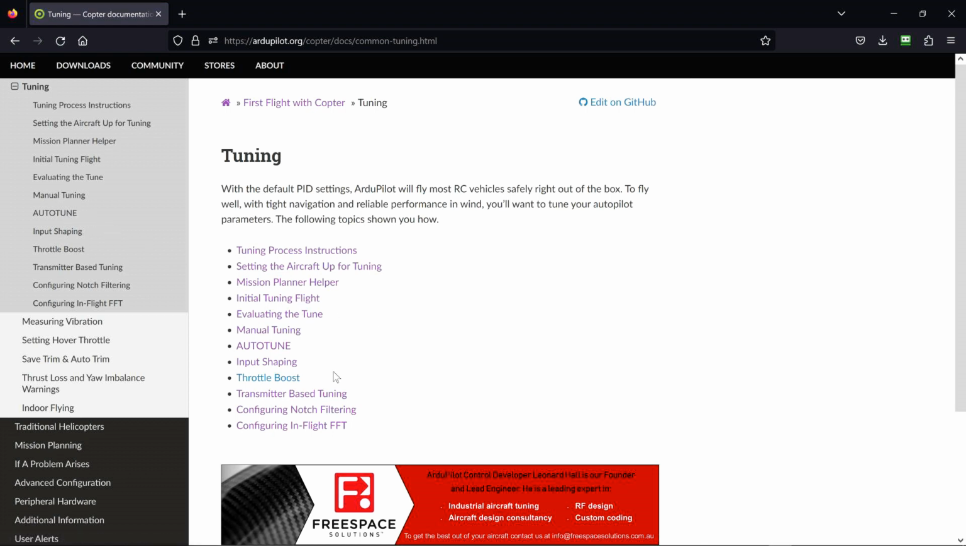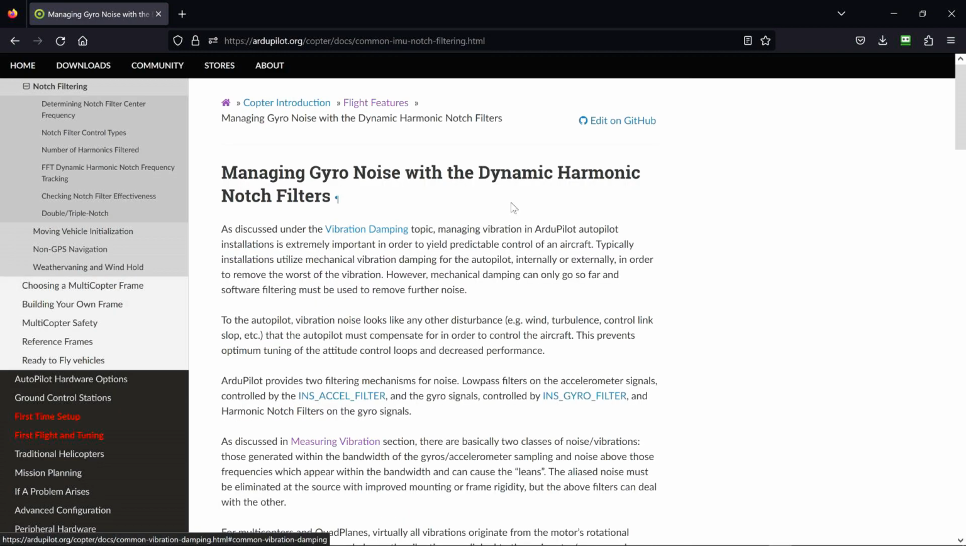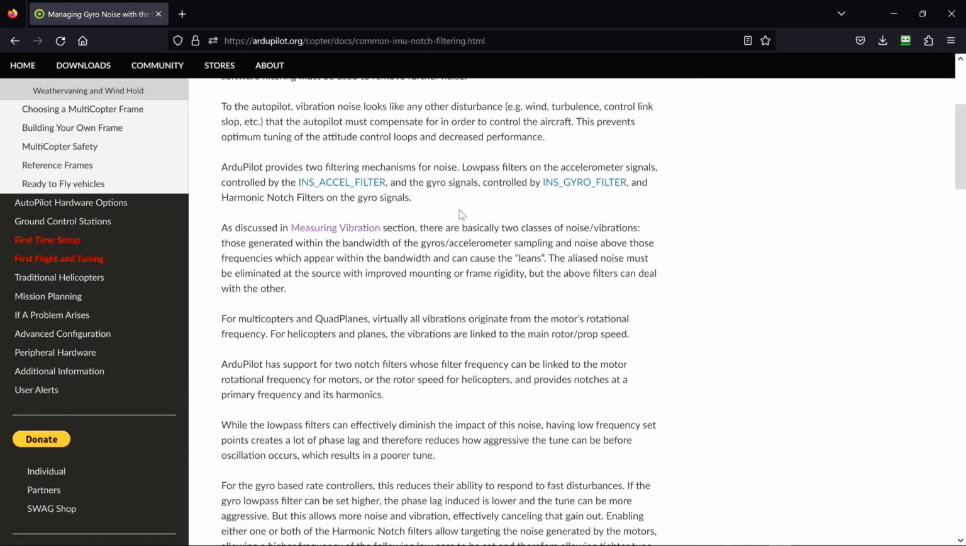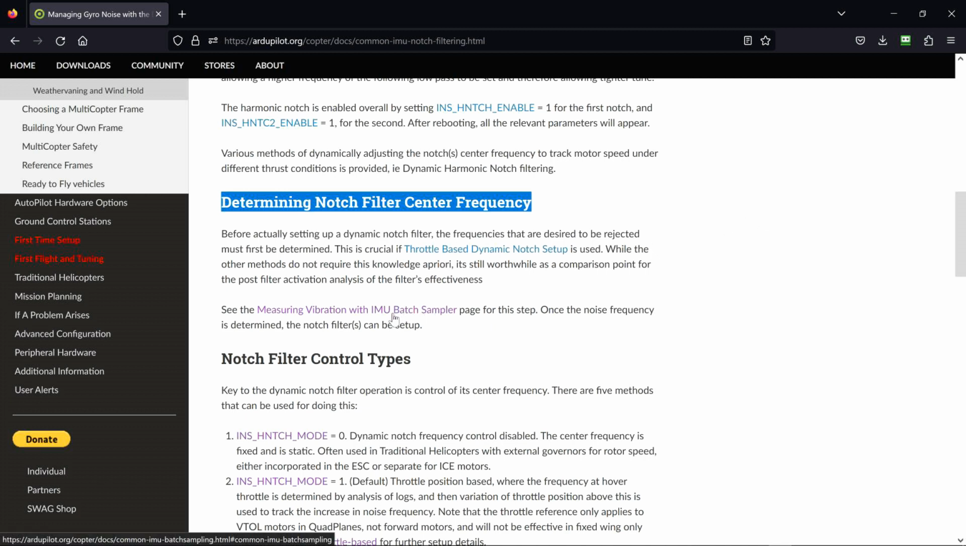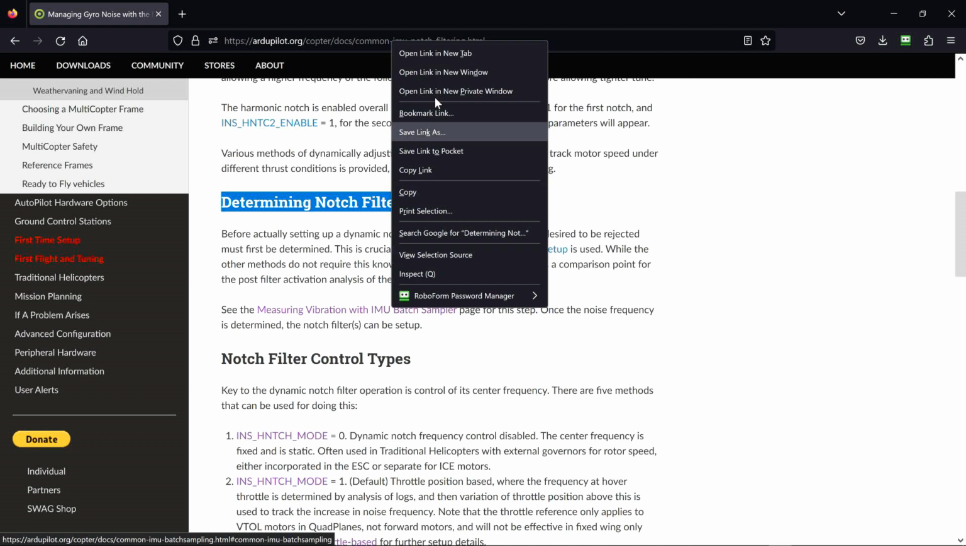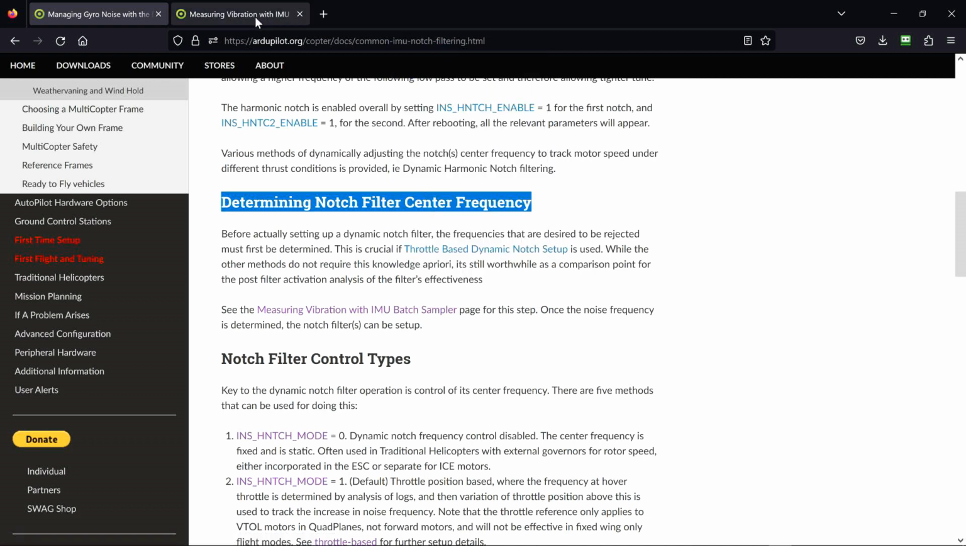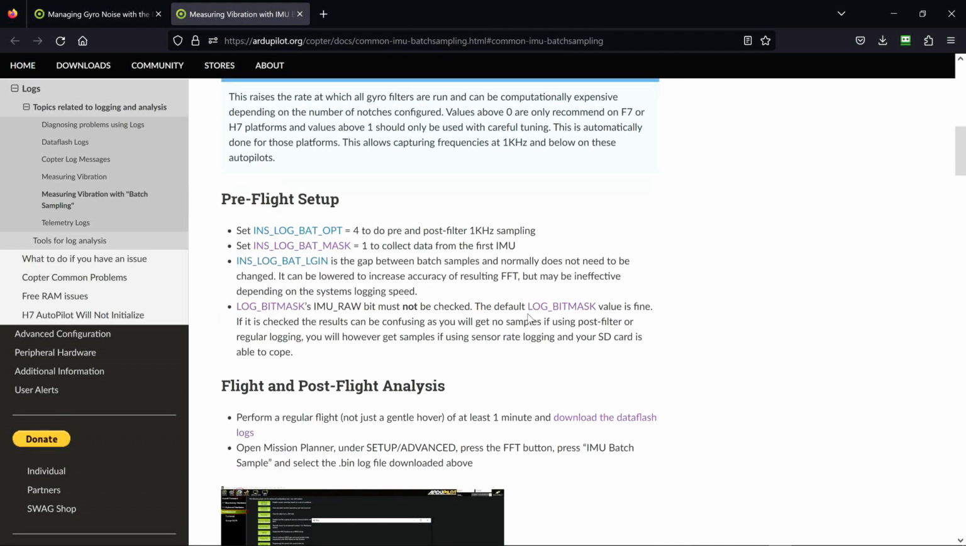tuning, configuring notch filtering. This is what we were doing with the test flights. We're trying to figure out our notch filter center frequency. Therefore, we jump over to here to do that.